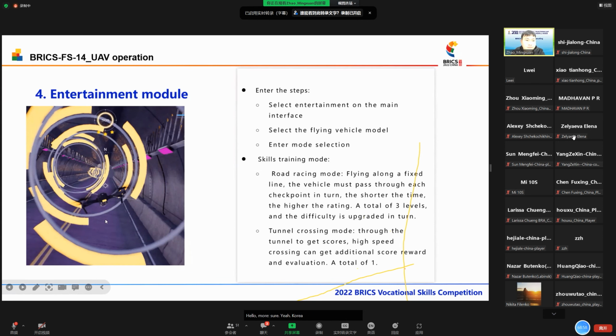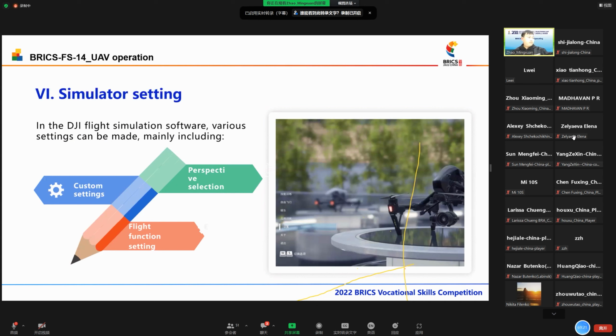The entertainment modular can also serve as a skill practice. Most people would adopt road racing mode.